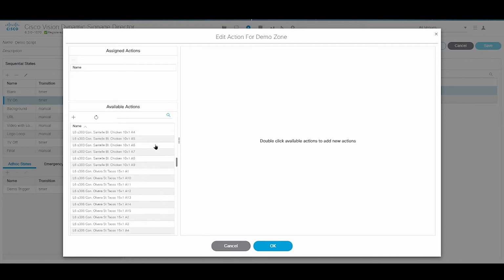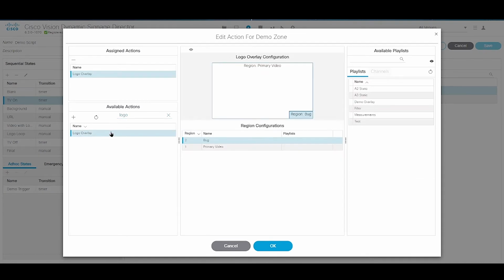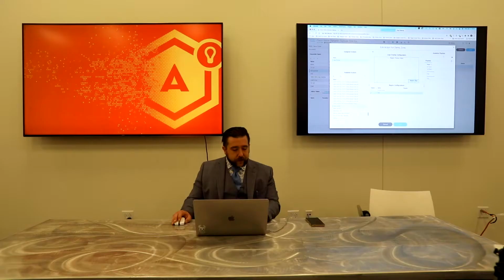So the logo overlay, for example, that was the template that we're using for the state that I showed you before with the AmpThink bug on top of it. You can make your bug region any resolution that you want in the template editor. But when it shows up here, you just have to make sure that you map it to the appropriate playlist for the script state.